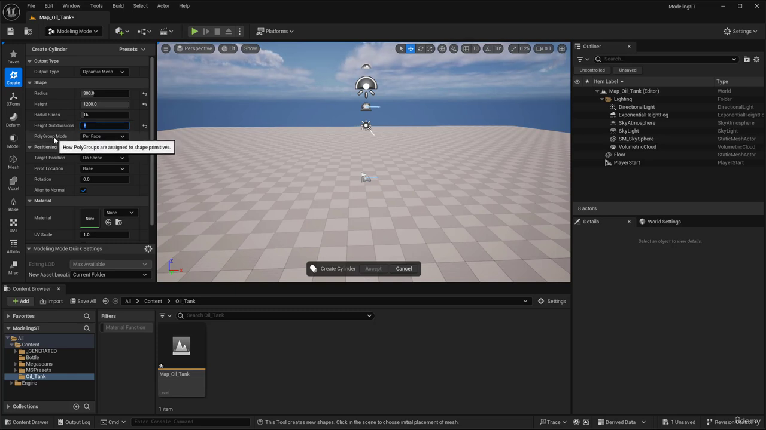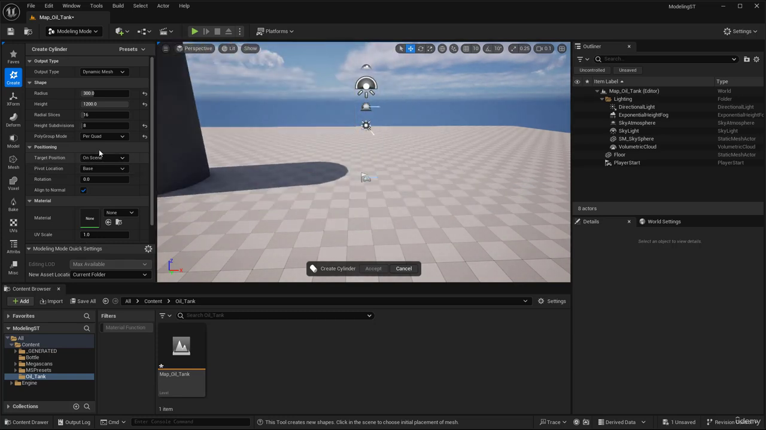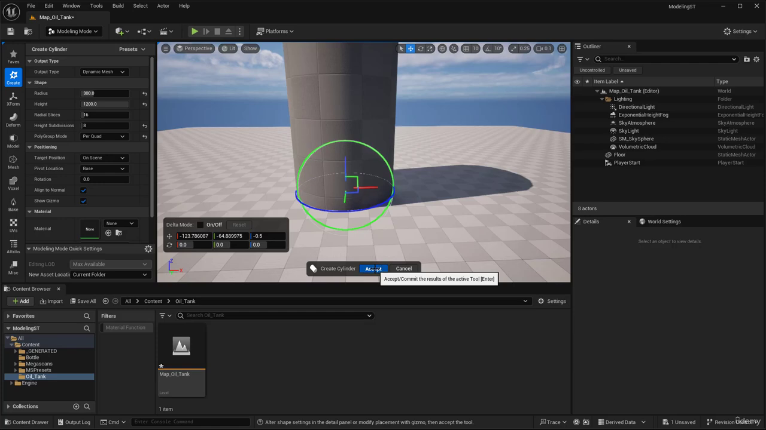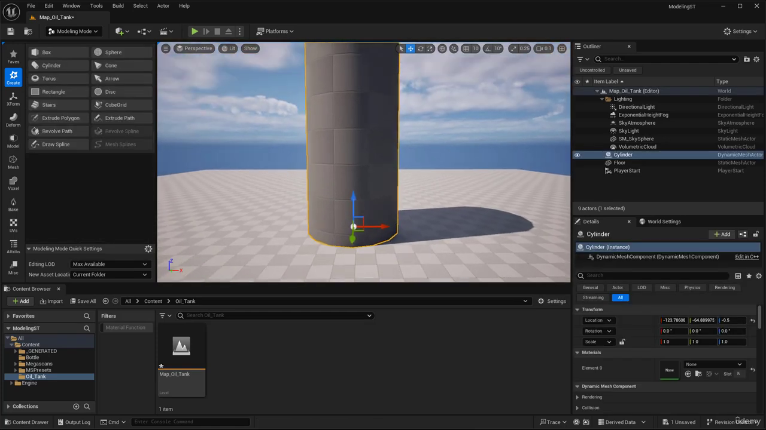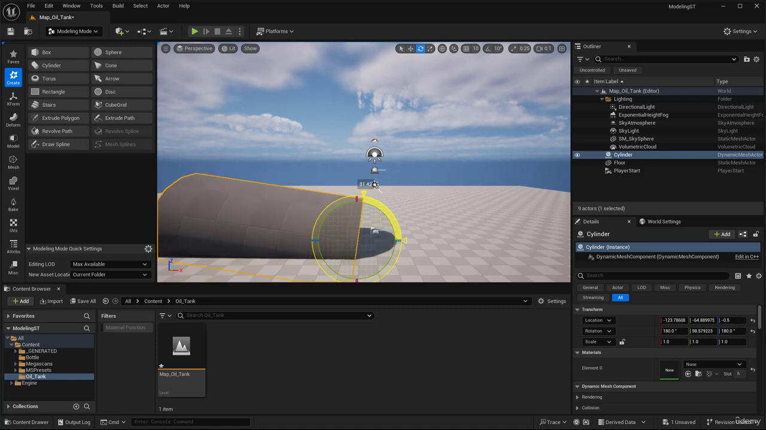And in the polygroup mode, you can see it's set to per face. I like to set that to per quad, so not every time I go to attributes and generate the polygroups. So this will generate the polygroups per quad. So let's go ahead and hit accept. And let's go ahead and rotate it 90 degree.